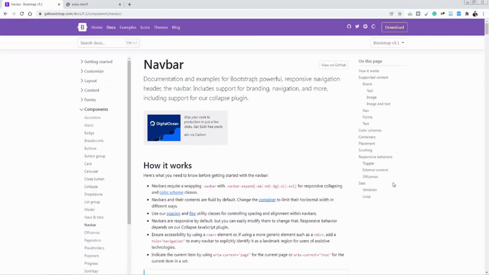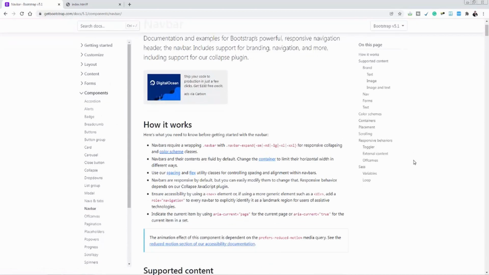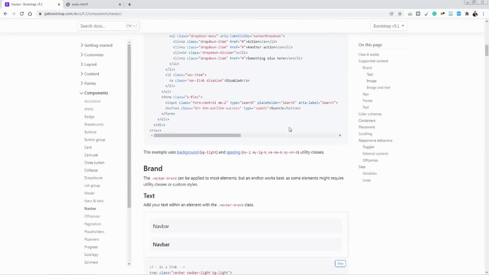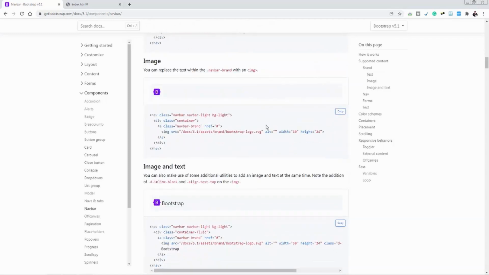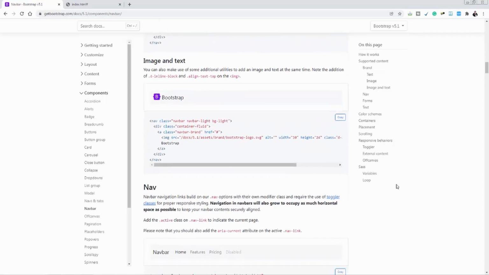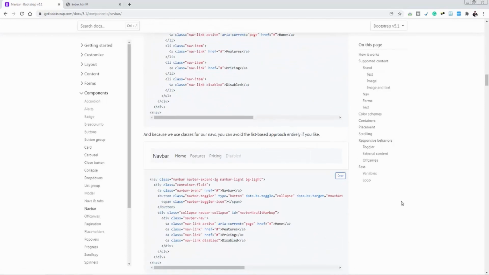So if we go down here, if we look for navbar in components in Bootstrap 5, we see that we have this complete navbar with even including a search inbox here. And we also have a navbar that includes a logo. So a lot of people ask me how to include a nice logo perfectly included on a navbar, and we're going to show you how to do that.